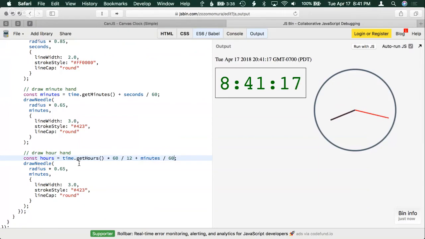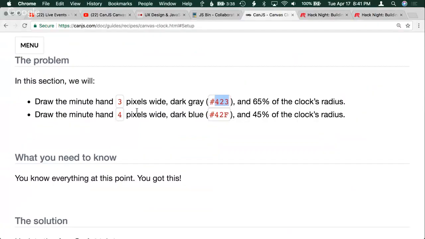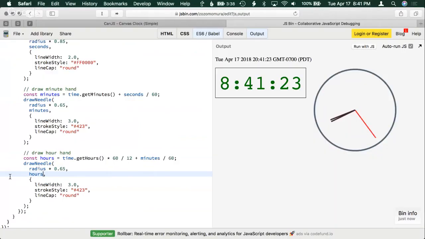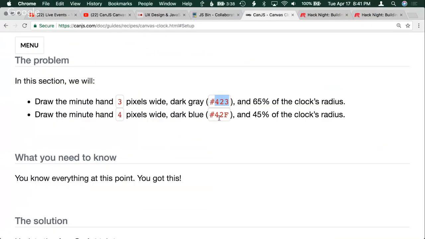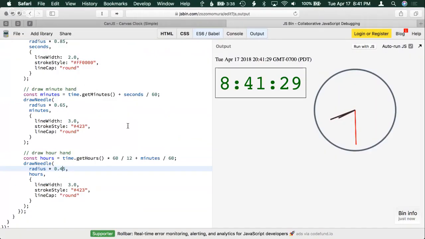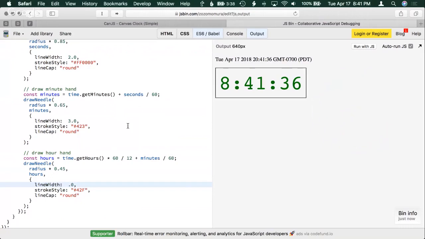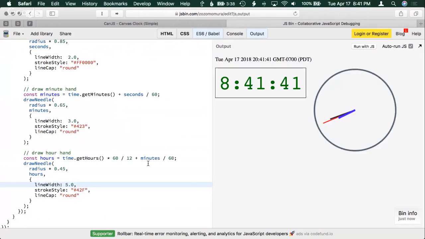I think that makes sense. So we've got our hours. This one's going to be a little bit shorter at 45. And did I copy the wrong? Okay. And a little bit thicker, a little bit thicker of a line. Okay.